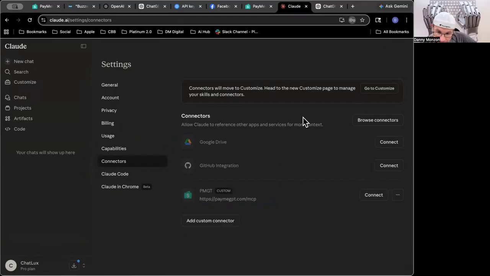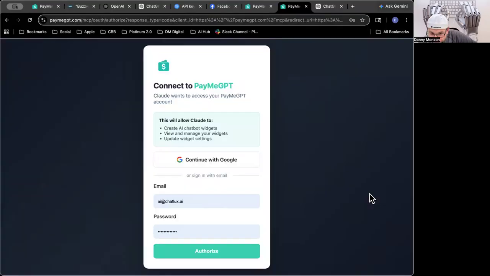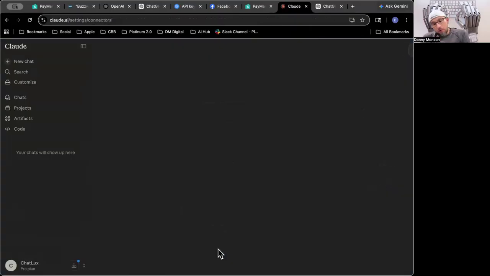So let's close this. And that's how you set up your MCP server from PMGPT to Claude. Now, the last part is you're just going to activate it right here. Make sure that's legit.